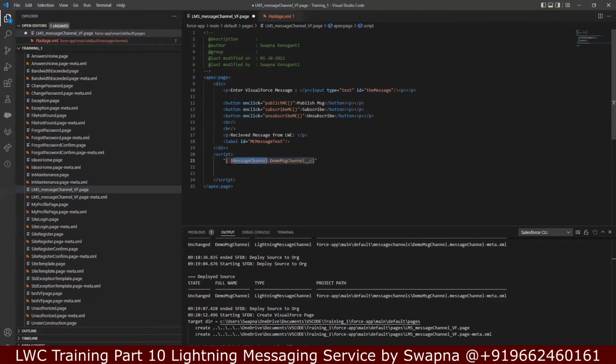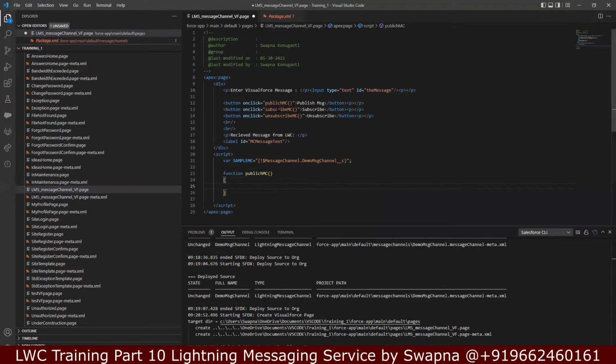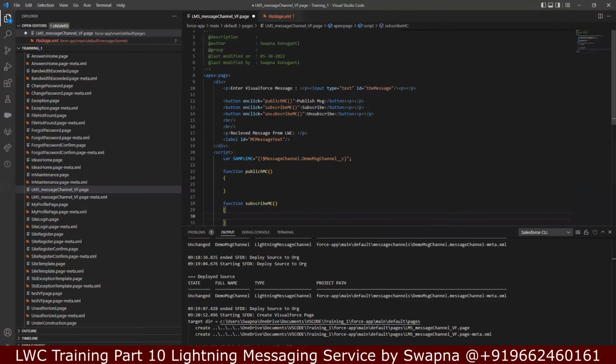How do we import it? I have to import dollar message channel, right? So whatever I have imported, let me put into one variable. Let's say sample message equal to this. Perfect. Now, whenever I publish it, I need a function here. Publish, right? I need 3 functions. One is subscribe, and the next one is unsubscribe.